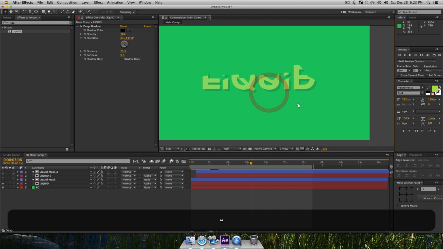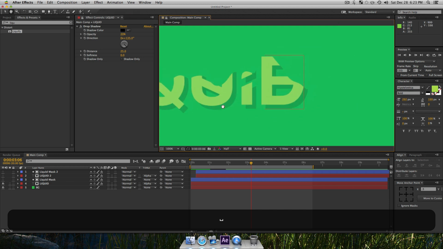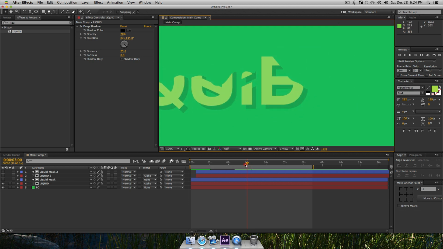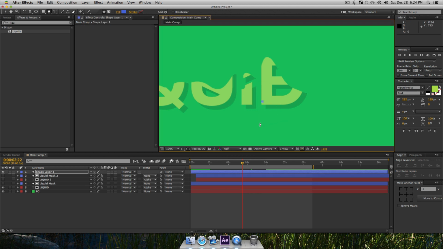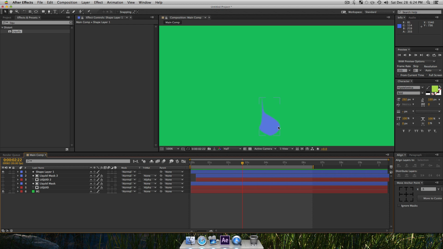Okay, just as a reference point, I'm going to bring up my liquid text just for a second. Maybe around 2.5 seconds on my animation, I'm going to grab my pen tool and just draw a little liquid droplet. It doesn't have to be perfect, because we'll change it in just a second. I just wanted to get something in there for a reference. Now I'm going to hide my liquid layer, and now I'll fix my path.